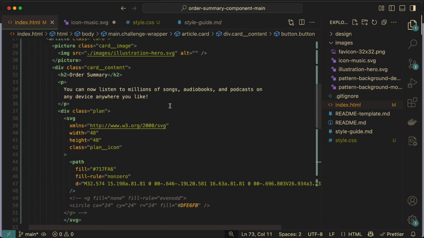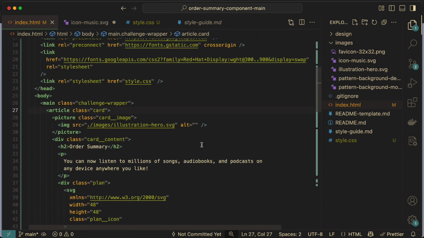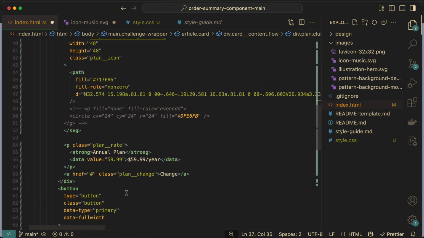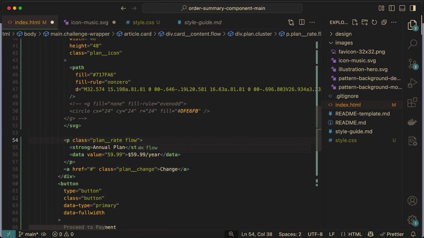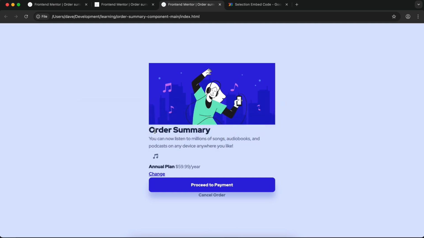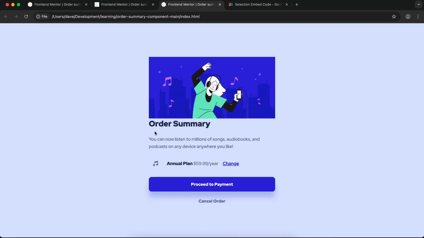Over to the HTML, scrolling right up, we have card. We are going to leave card alone because the card image doesn't have any space around it, okay? Or there's no space between card image and card content. But on card content, we definitely need flow, okay? And then on plan, we are going to use cluster. And then plan rate, way down here, we can go flow again. And I think that's it for this, okay? It's just a handful, but we get it done quickly. And things start to take shape, okay?